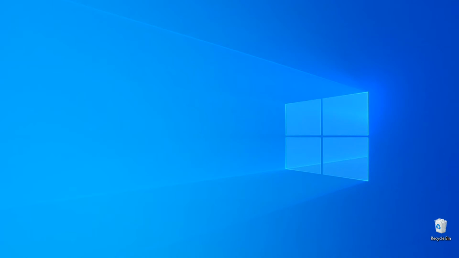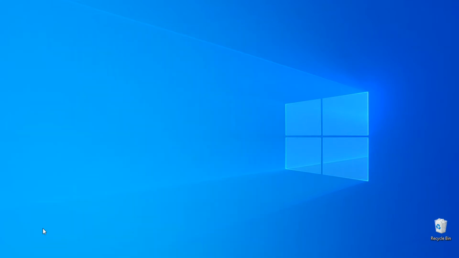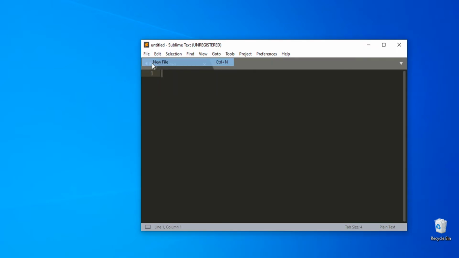Hey guys, today I want to show how to play with color in CSS. So the first step is to open the Sublime Text editor and create two files.